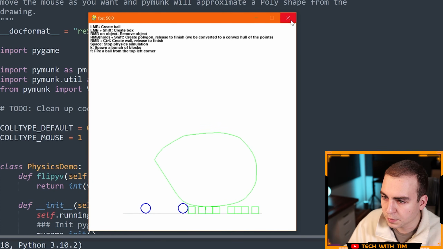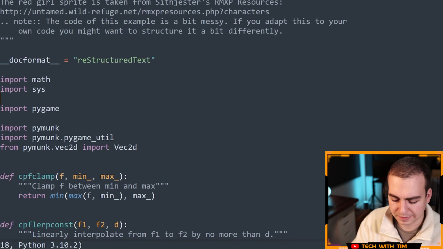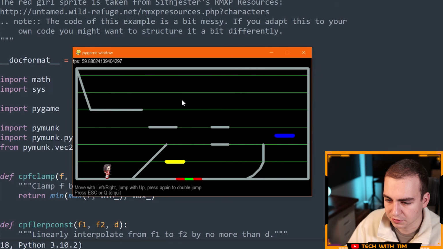Okay, that's this demo. Another one, we could make a platformer game using this. So let's have a look here. You can see that I can move this thing around, jump up. I can actually double jump if I hit this twice. Again, just want to go through some quick demos and illustrate to you the power of this module.